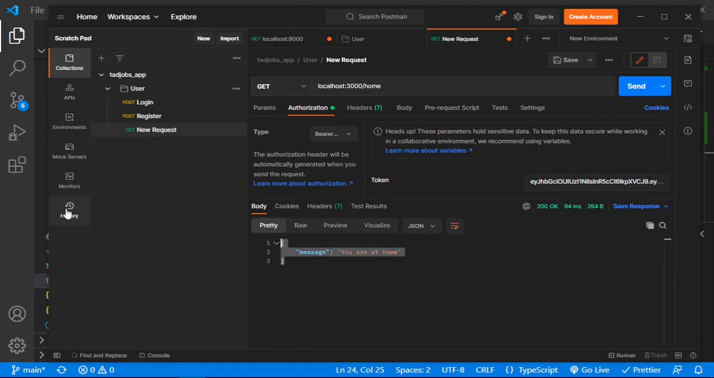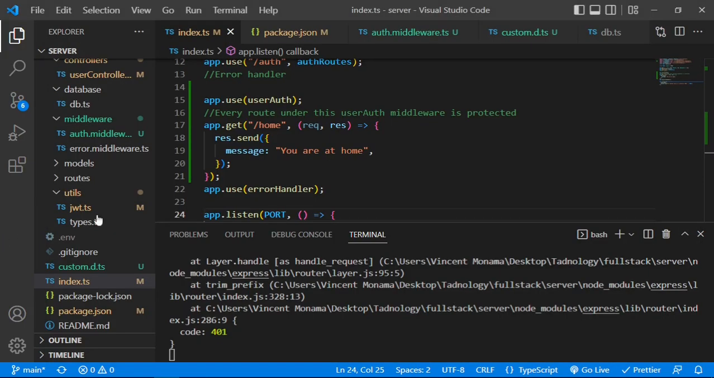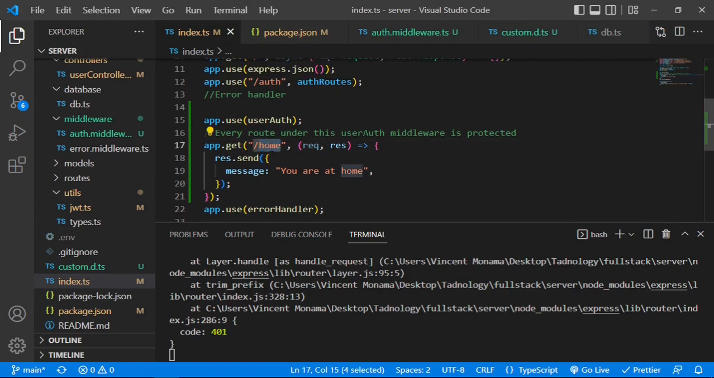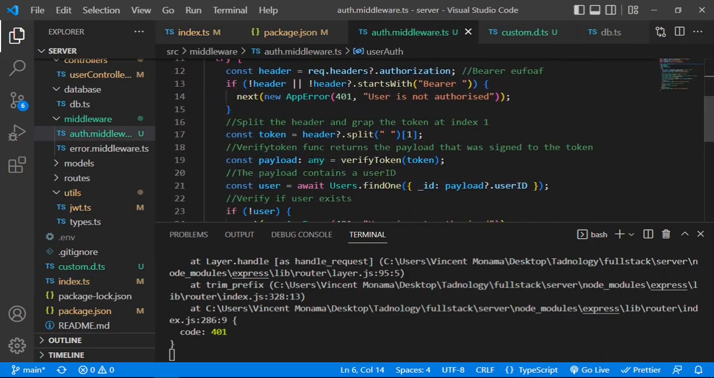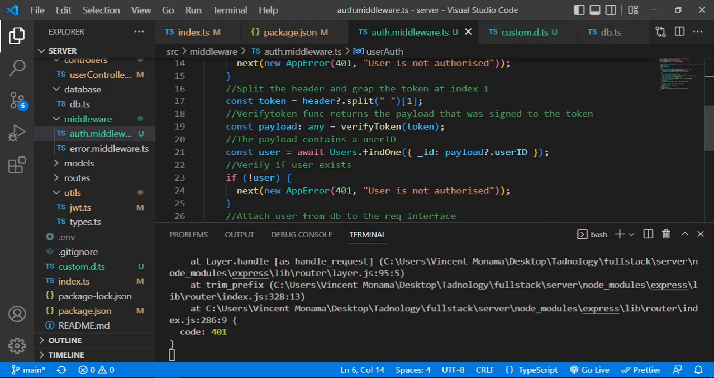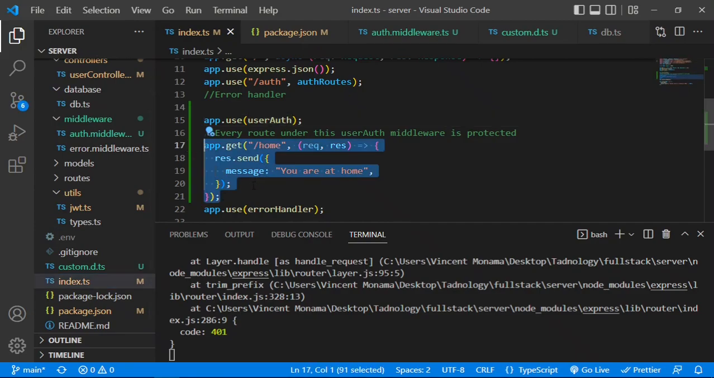You are at home. So in a case where the token is indeed valid, it means you are allowed to access this part of our application. So every route under this middleware here is protected. You cannot access it without going through this middleware, which will ensure that every request that needs to go to a protected route has a valid user who can access that particular route.